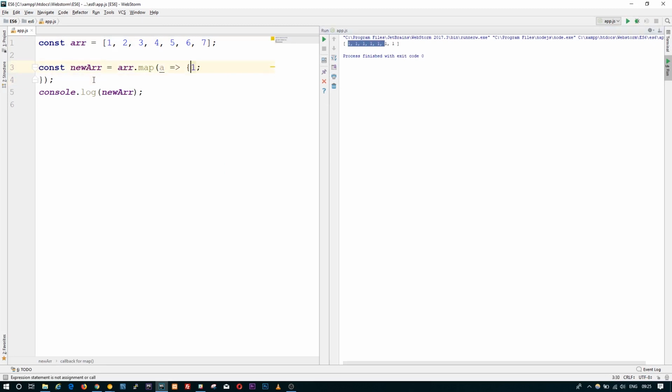What we can do is remove this return and the braces, and we just have a corresponds to 1, which is really simple to understand. So a corresponds to a plus 1, for example, and we have a new array where every element is increased by 1.